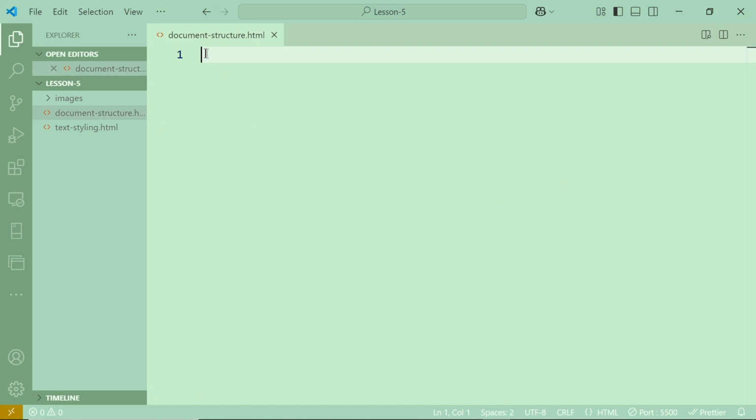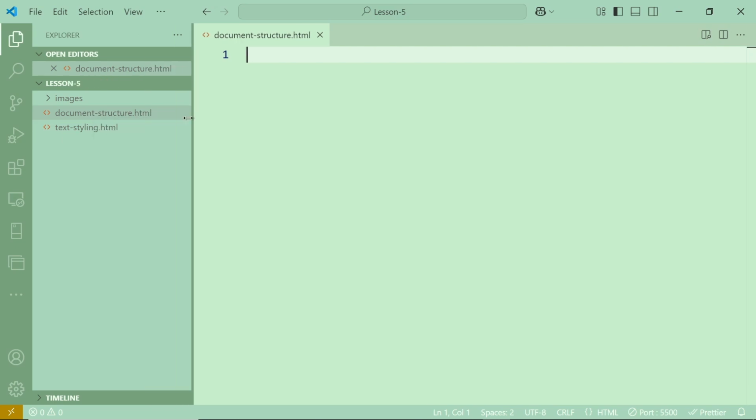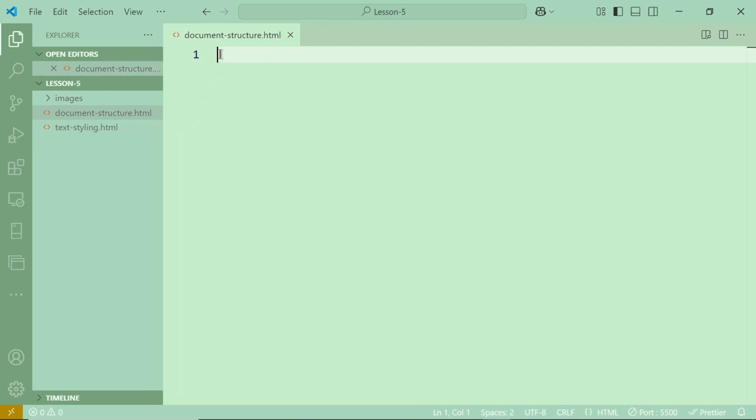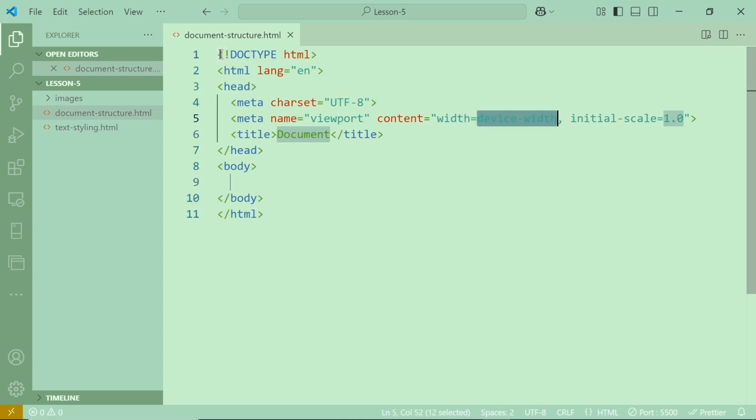Welcome back. Let's start this lesson with a brief explanation regarding the structure of the HTML document. Let's see what each HTML tag does and represents in a web page. I have already opened the Lesson-5 folder in VS Code and created a new file named documentstructure.html. You just need to pay attention to what I will explain to you. I will create a basic structure as we do every time. I type the exclamation mark and press the Tab key.